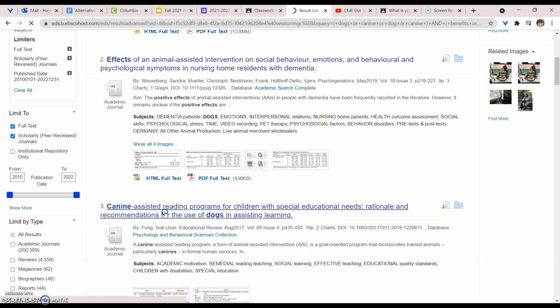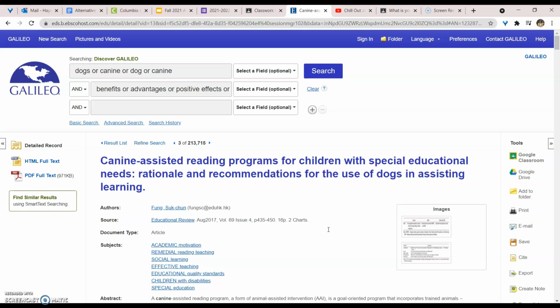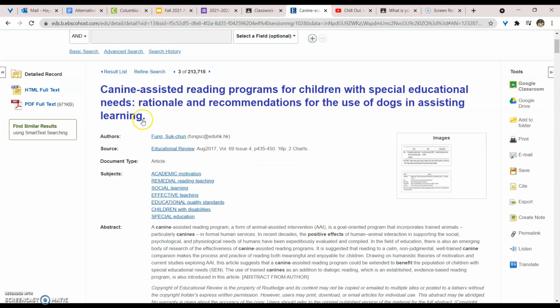Let's say I want to make the argument that we can replace teachers with dogs. So I'm going to click this one. Oh, wait for it to load. So I have the article title. The article titles here are usually going to be pretty descriptive, right?